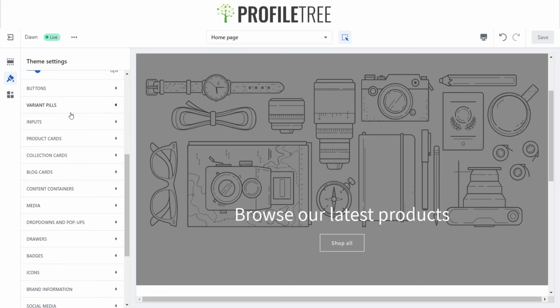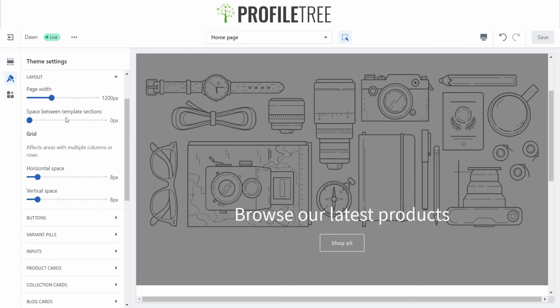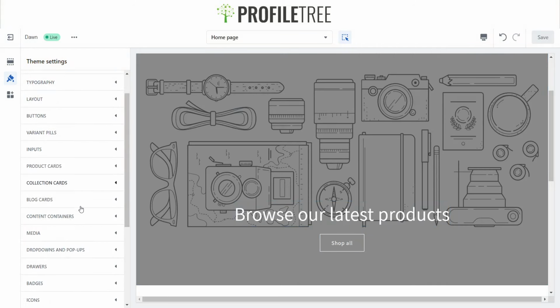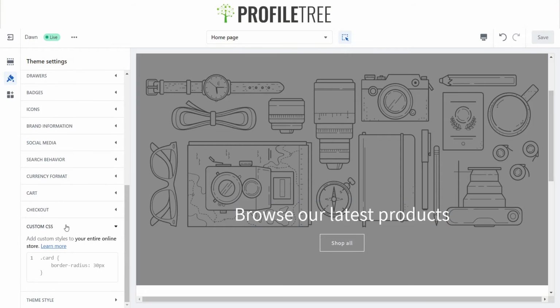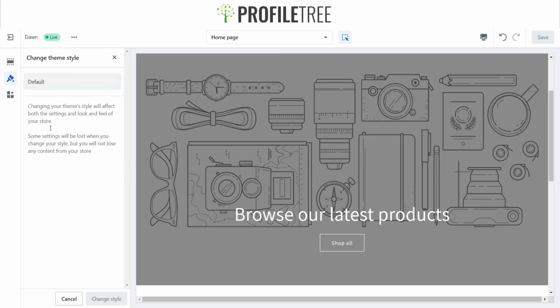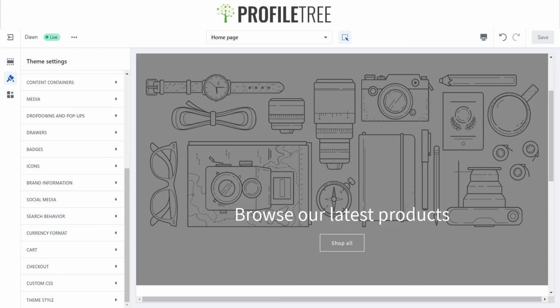Now, next one, you've got layout, of course, and that just pretty much just goes within your page width and the grid of the area. And there's, of course, other areas there. You can even add your custom CSS if you wanted to. And then, of course, we have the default theme style.